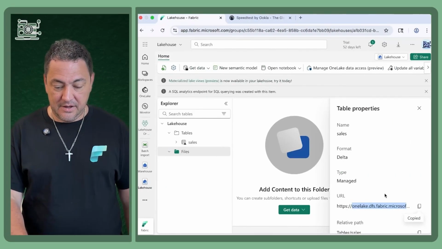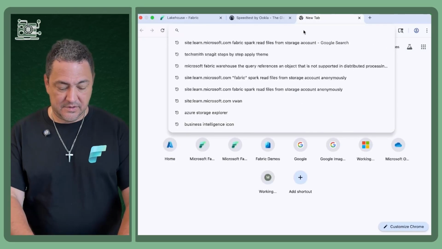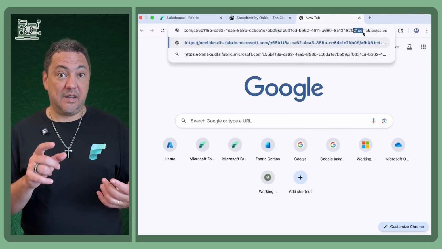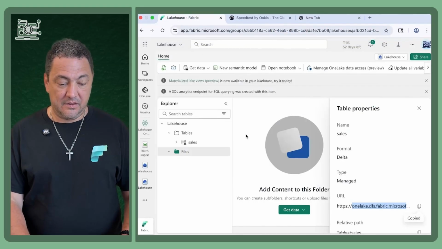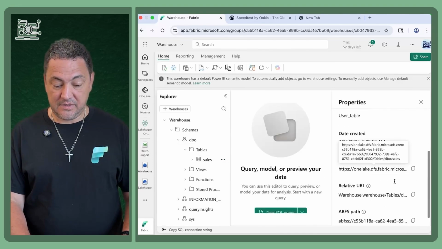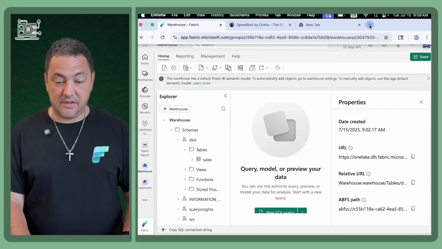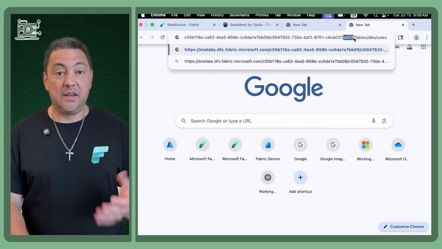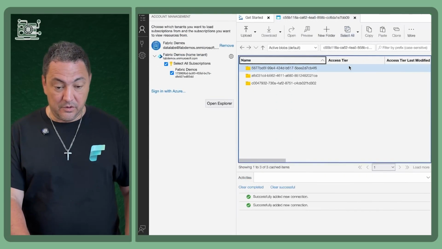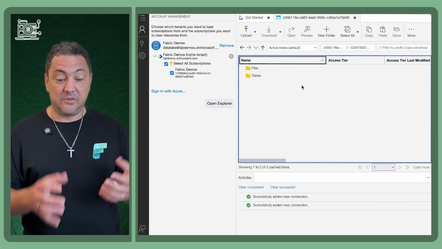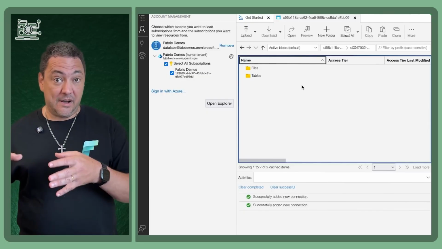I'm going to go back here and inspect this URL. And this URL says that 21CE is my Lakehouse, right? I'm browsing the Lakehouse. And if I go down here to the warehouse and look at the properties of the table, again, but for the warehouse in this case, here's the URL. And if I inspect this URL here, I see that D302 is the one for the warehouse. So if I look down here, I see the D302 for the warehouse. So this is where the data for the warehouse is stored.